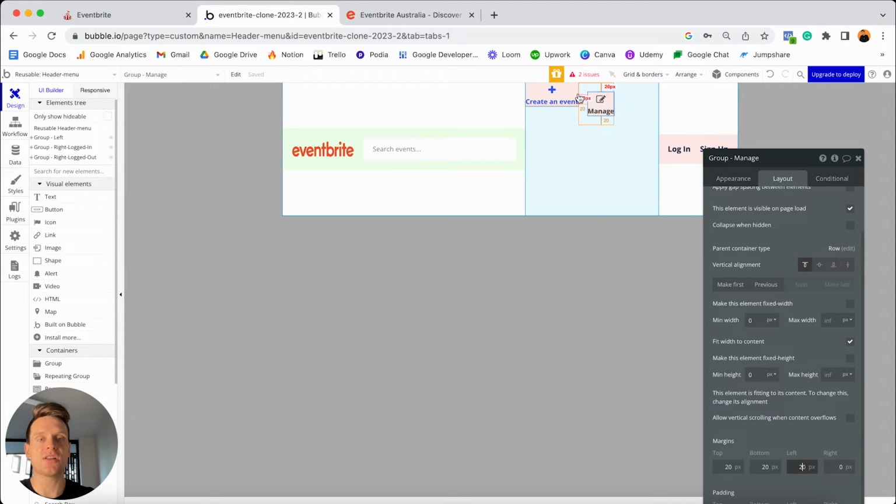But what I'd also like to do is select on my first red group and add the exact same margins into this. So if I select our layout tab, I'm going to add in 20 at the top, 20 on the bottom, and 20 on the left. And now you can really start to see that this section of our menu is coming together quite nicely.